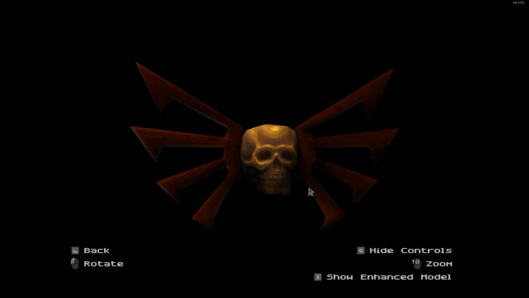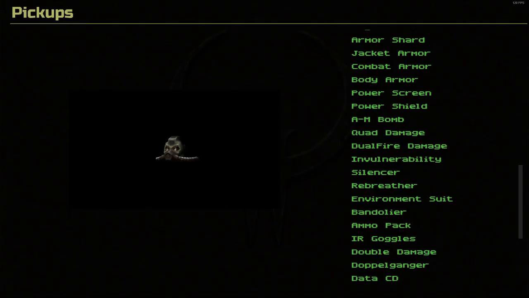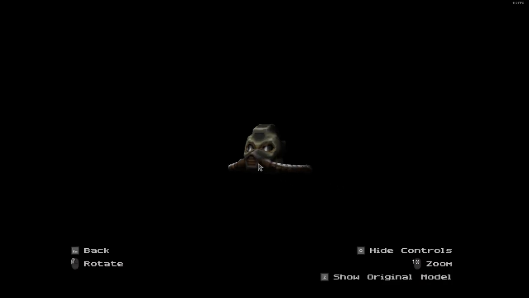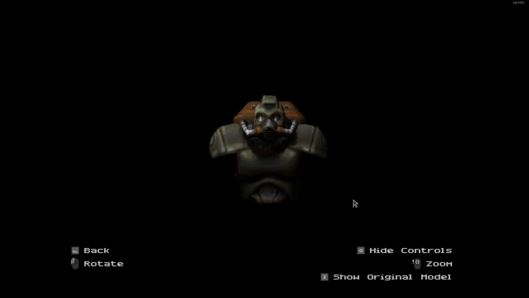Vulnerability. Old. New. Just made the skull more rounded. Silencer. Not much changed on that one. Rebreather. Just kind of streamlined the tube section of it. Environmental suit.